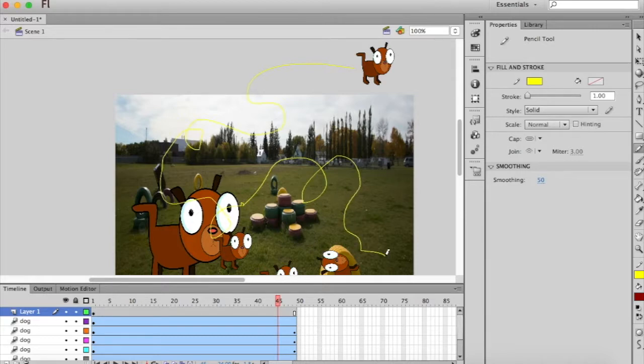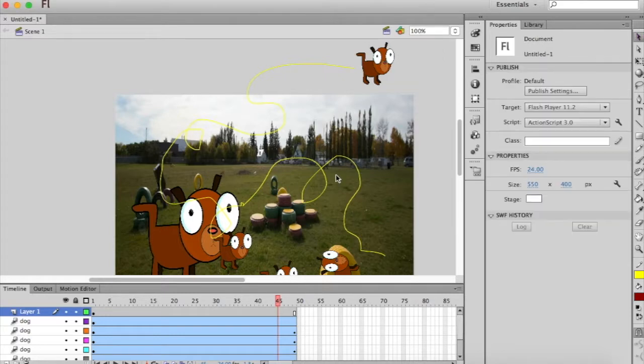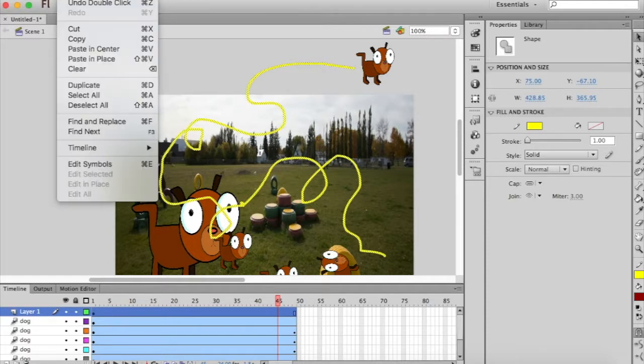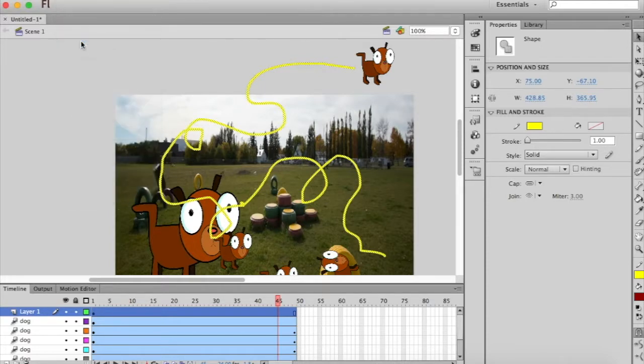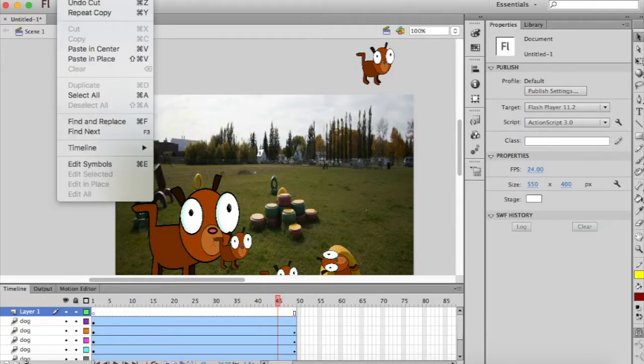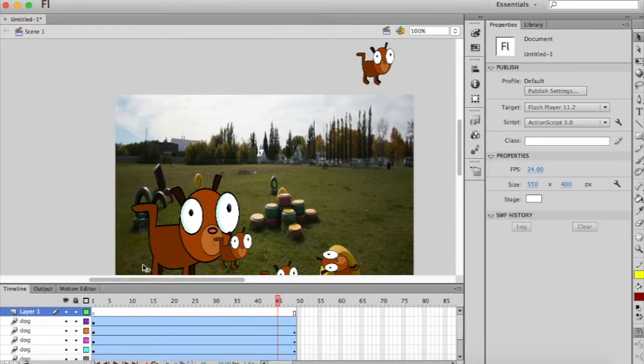Okay, and then with the arrow tool selected, double click that line so that it selects it all, and then we want to copy that. So on a Mac it's Command C, and you can also just go up to Edit, Copy, and then we want to cut that line out. So again, on a Mac it's Command X. You can also go up to Edit as well.